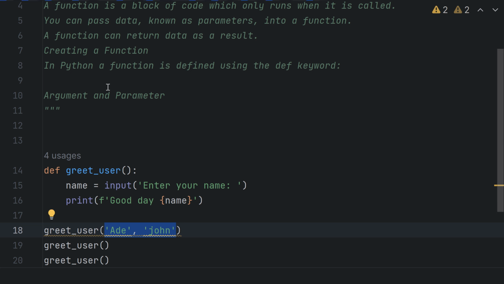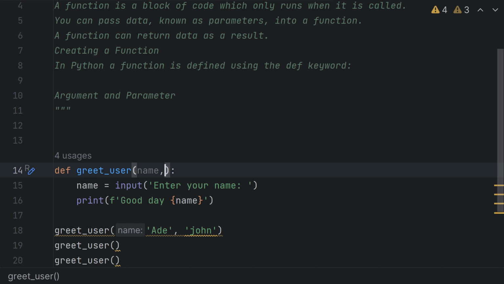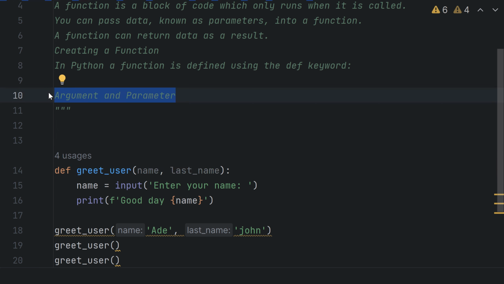Why the parameter? The parameters are, let me say, inbuilt variables that you declare in this place, like maybe the first name, maybe the last name. So what you declare here is called the parameter. But before this function can work, you need to input the argument here. That is the reason why we are working on the argument and the parameter of a function.